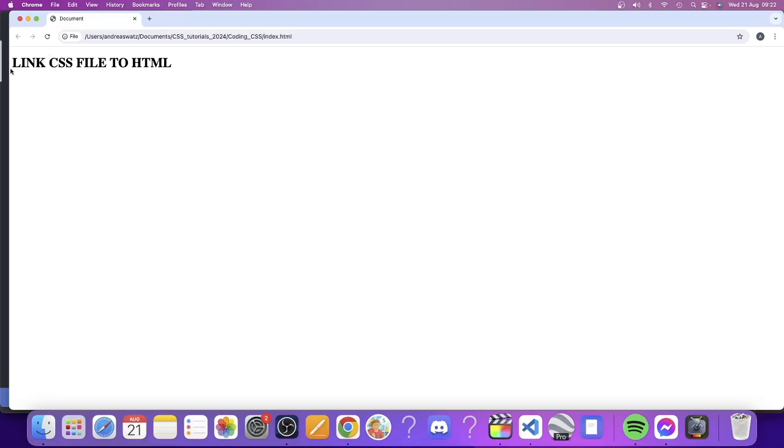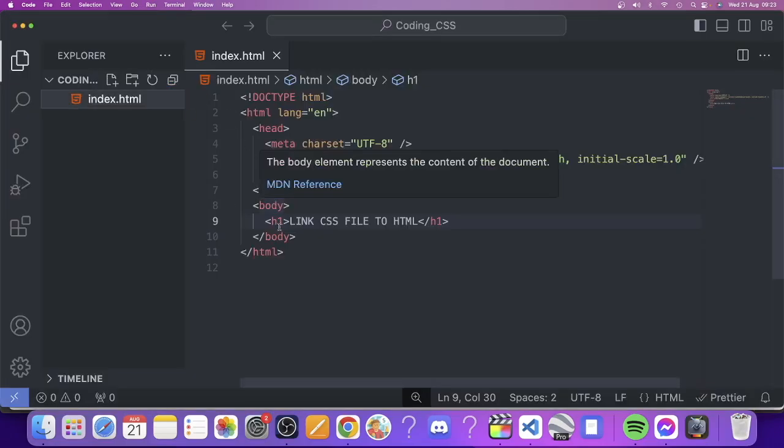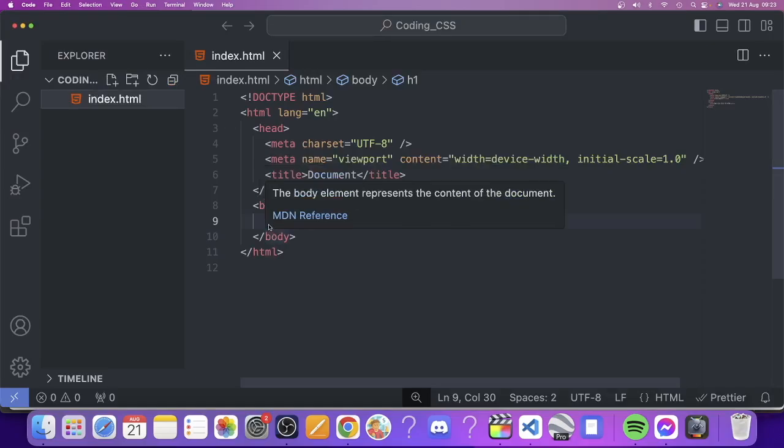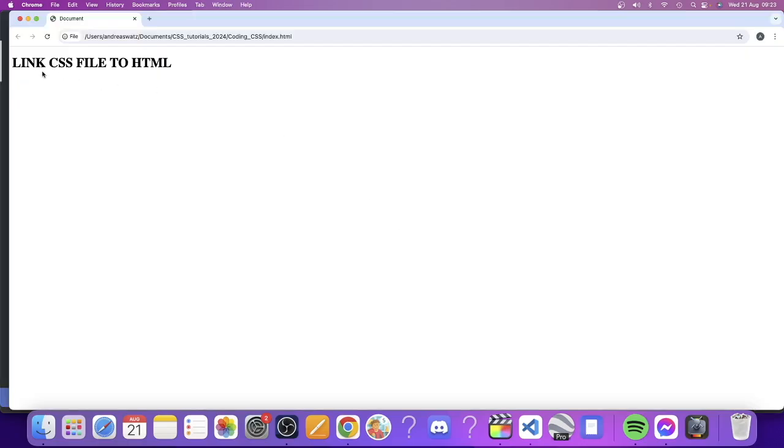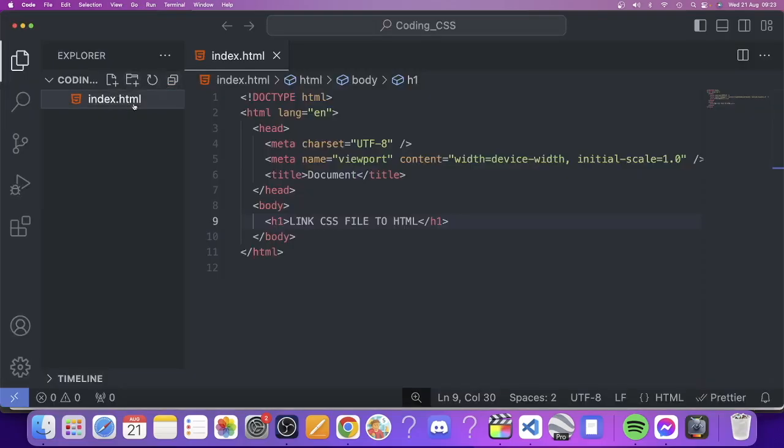Alright, so we can see that we have our h1 tag right here, link CSS file to HTML. And we can see it right here in the body, the h1 tag. We want to change the color of this one to blue. So to do this we need to connect a CSS file to my HTML file.